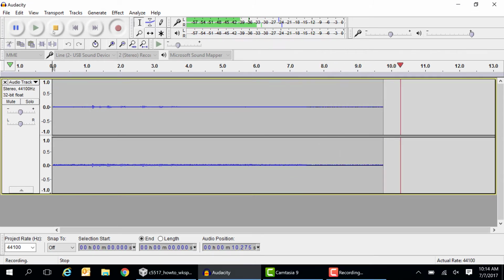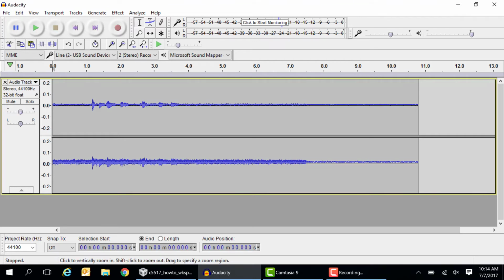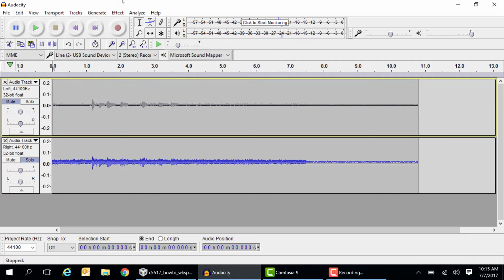Zoom into the waveforms in order to see the noise suppression levels. The audio track can also be split into left and right channels in order to analyze each side separately.